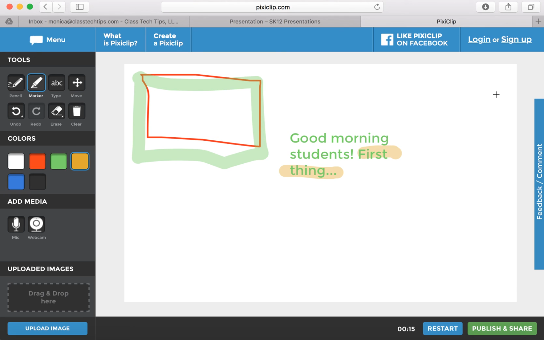So Pixie Clip gives you the space for you to do what it is that you're looking to do by drawing on your screen with adding text, with uploading images, with using the pencil and the marker tool, as well as changing between a handful of different colors when you decide to draw or type on the screen.